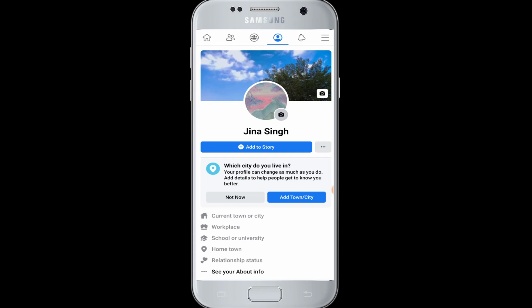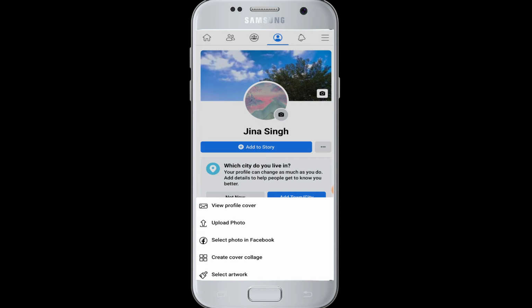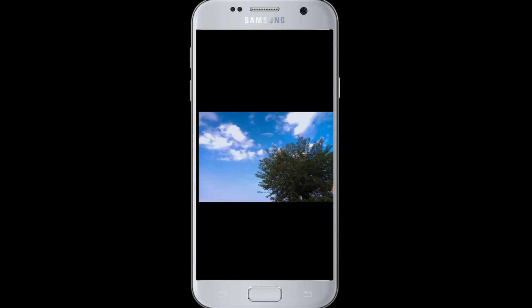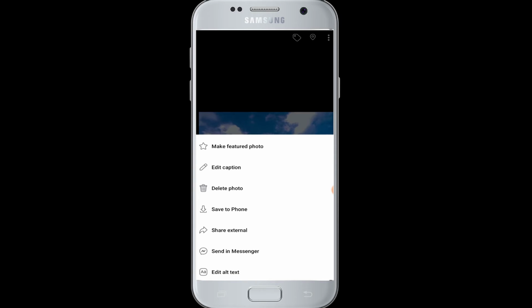Now if you want to remove this cover photo, sometimes you might not like what you have on your cover photo, or you might want to change it, then you simply need to tap on the cover photo. Then you will see there are options: upload photo, select photo, create cover, select artwork, and there you can see view profile cover. When you tap on it, it will view to you like this, and you can see on your mobile screen at the top right corner the three dots.